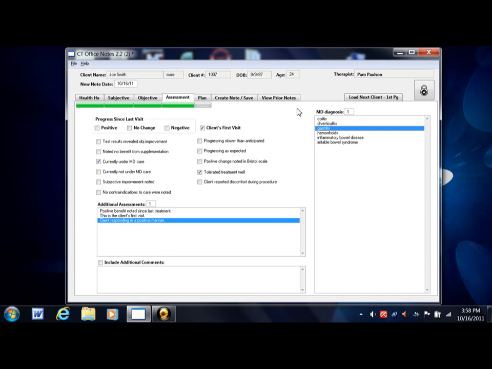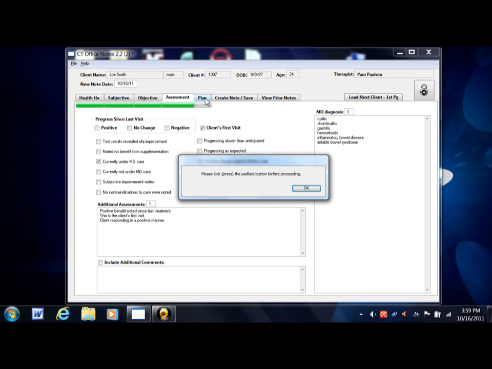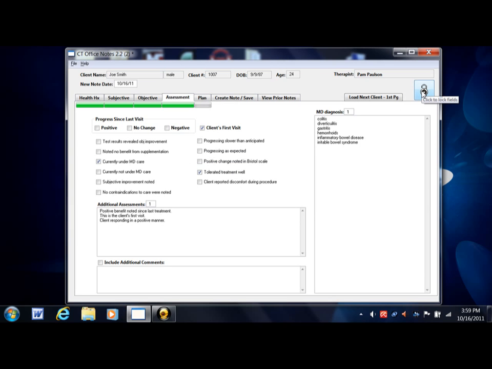Some additional things to note here. If you try to move on with anything that is improper, for example, we unlock the fields and then try to move to another screen, it would ask us to please lock or press the padlock button before proceeding. So going back up to our padlock, making sure that it is locked and that our screen's choices are selected and highlighted before being able to move on to our plan screen.